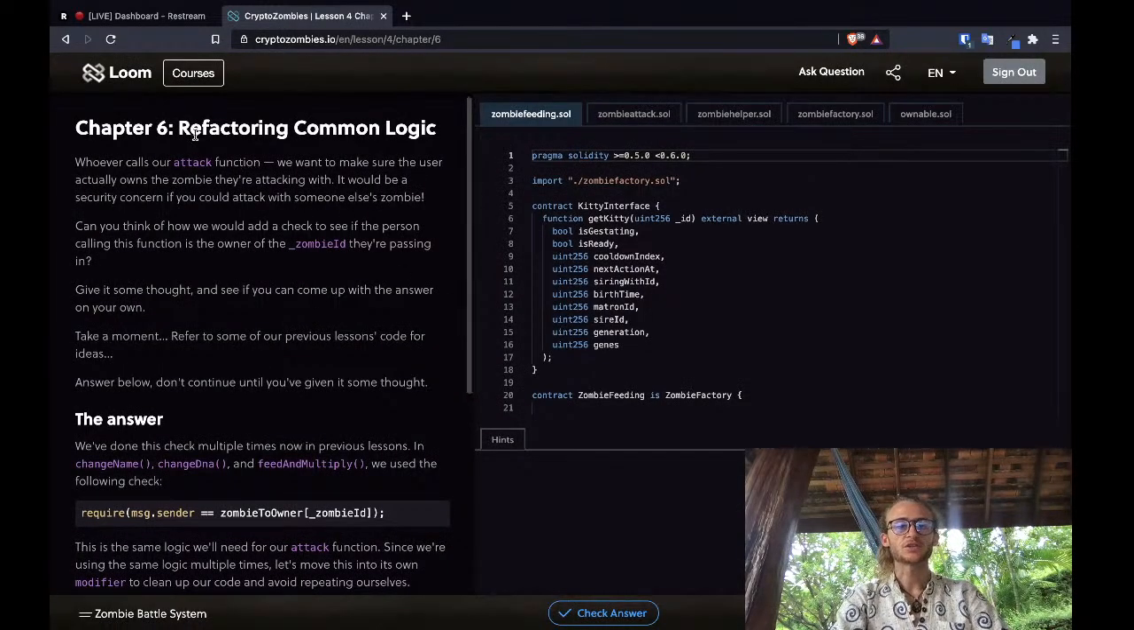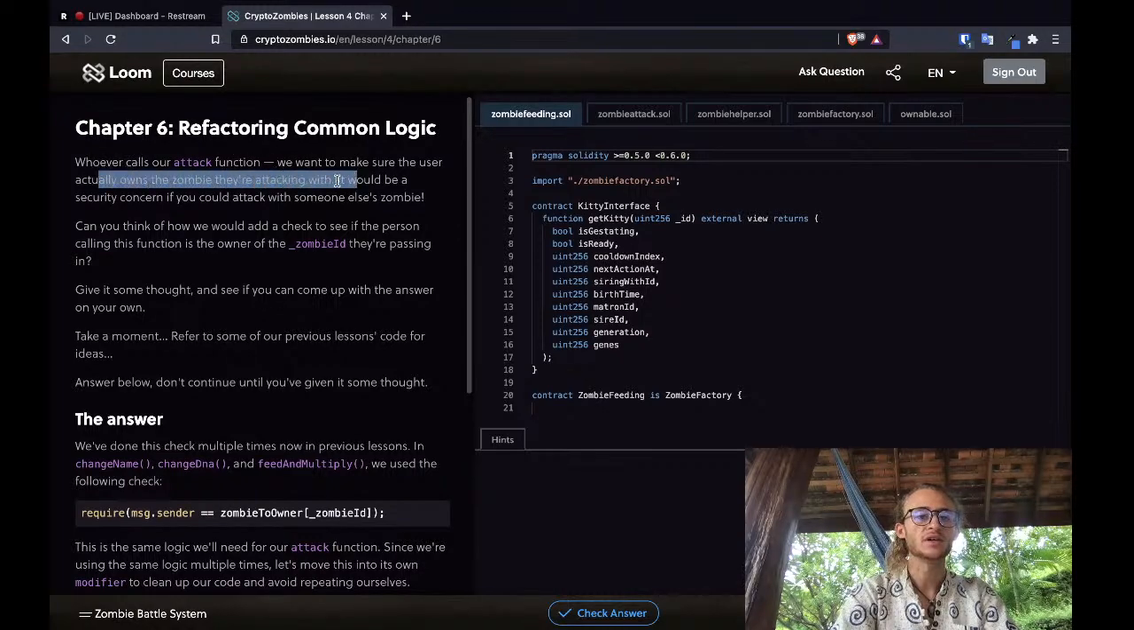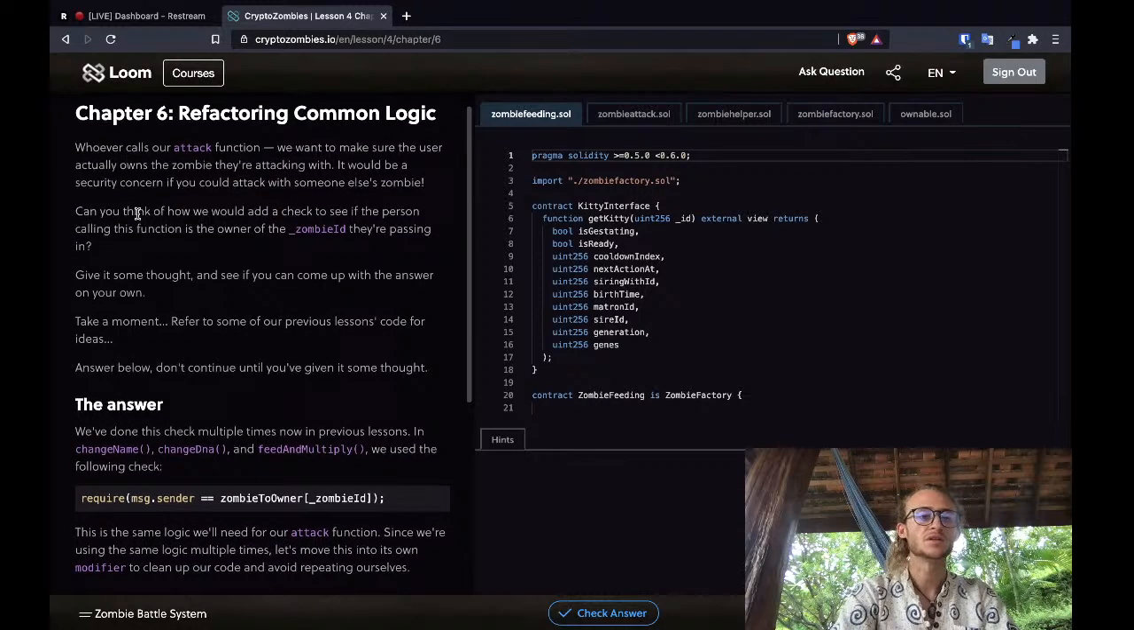Chapter 6, Refactoring Common Logic. Whoever calls our attack function, we want to make sure the user actually owns the zombie they're attacking with. It would be a security concern if you could attack with someone else's zombie. Can you think of how we could add a check to see if the person calling this function is the owner of the zombie ID they're passing in?